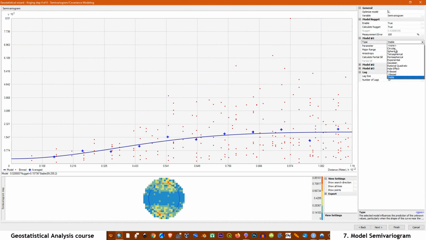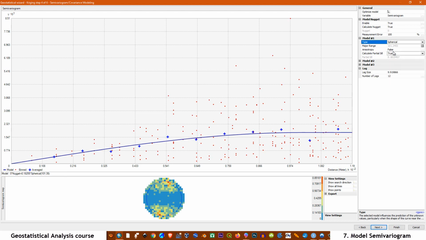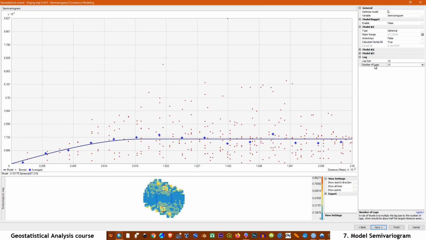As you can see here, we have different models, circular, spherical, and so on, exponential, Gaussian. There are a lot, right? And the software gives you by default the stable one, and that's not bad, right? Then if you want to change, you can change. For example, if I want the spherical one, I can choose this one. Also, I can change the range if I want. I can remove the nugget effect if I want to make this one 0. Here I can change the lag distance for 15, and also the number of lags for 15. And then in that way you can get the range, the partial sill, the nugget, and so on.